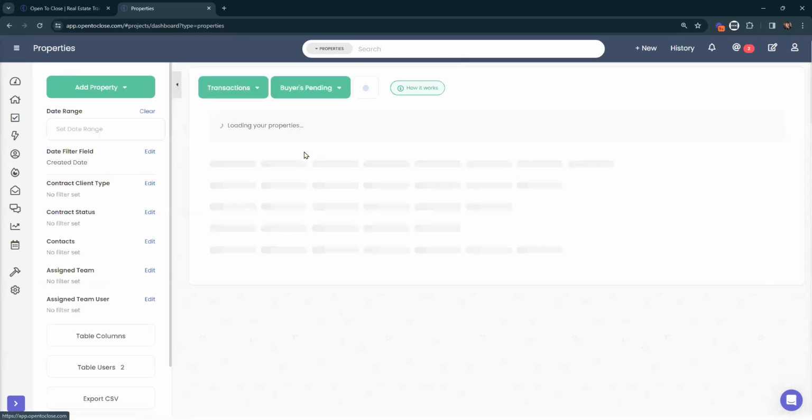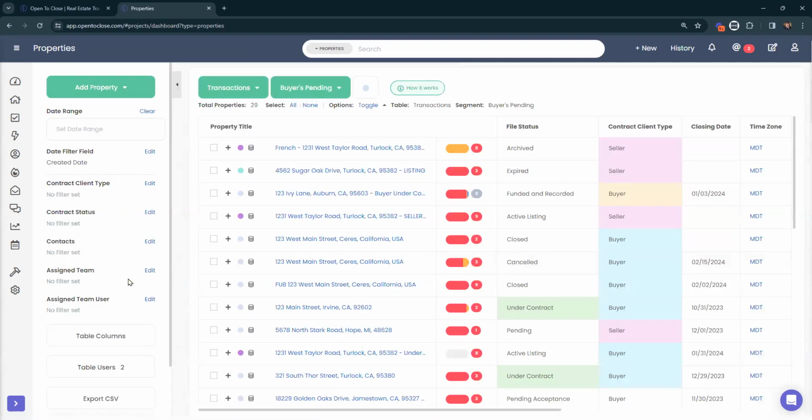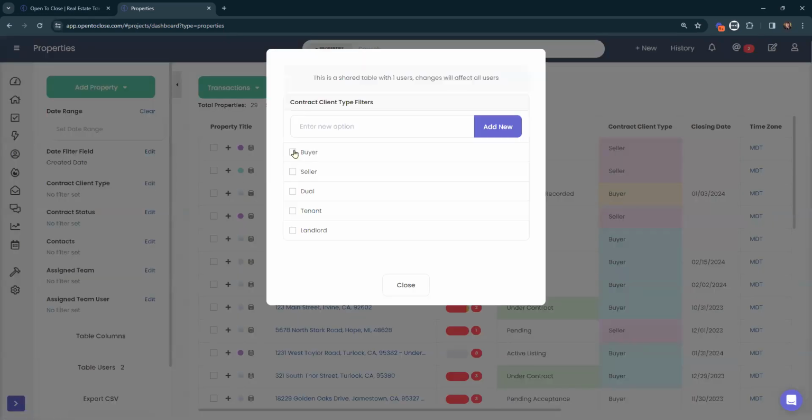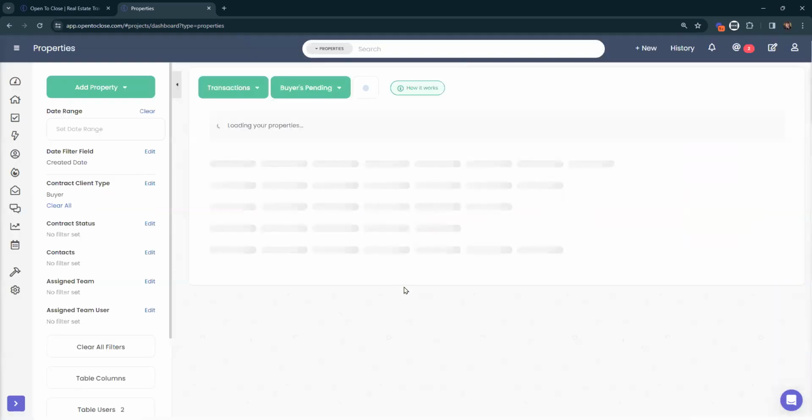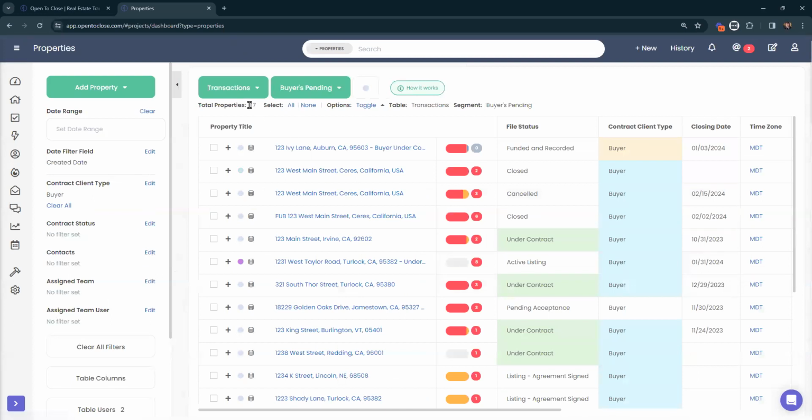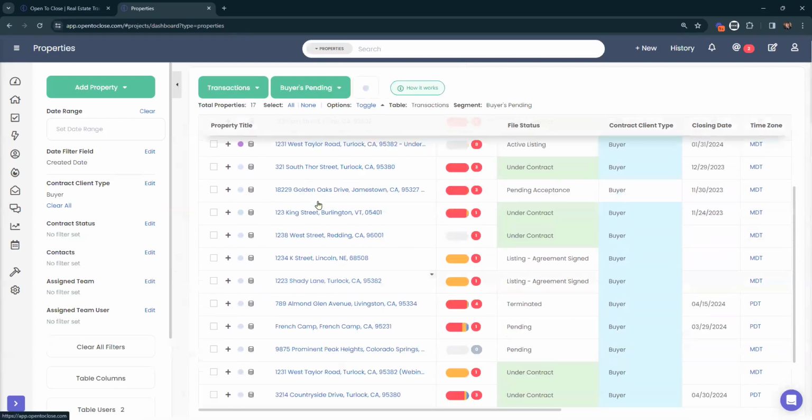So I can go back to buyers pending, and I'm going to want to update some of our filters. For our contract client type, I want to say edit and then select buyer and then select close. And that's going to update that list from 28 properties to 17 properties.